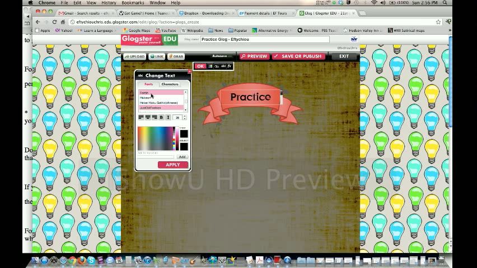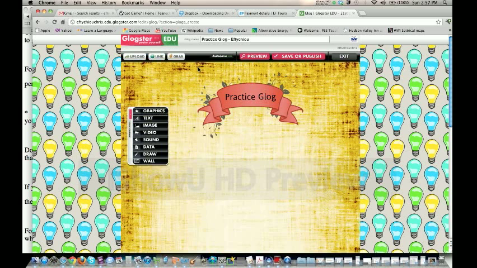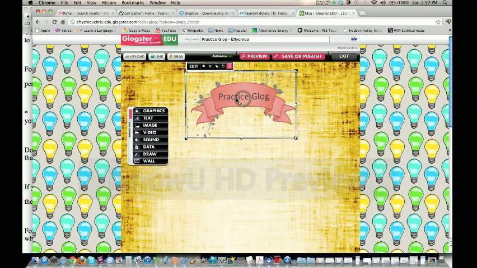Notice some fonts fit, some don't. I could change the font size. And once I lower the font size, things start fitting. I don't really like that one. Yeah, that's simple and nice. I can also change the font color on the background, but frankly, I'm just going to keep it black. Click Apply. Click OK. And there, I have the title of my glog.